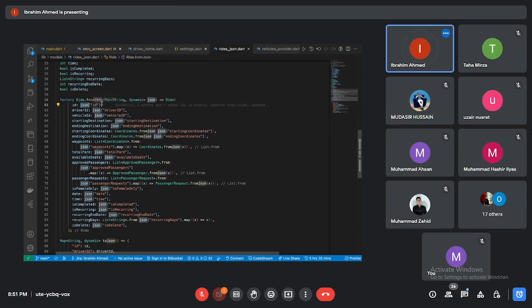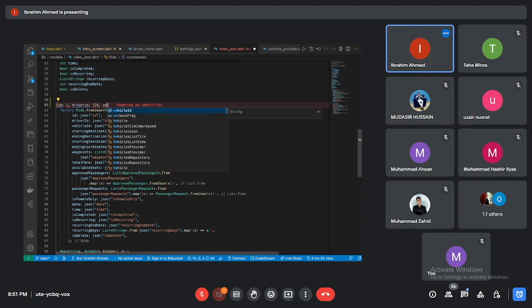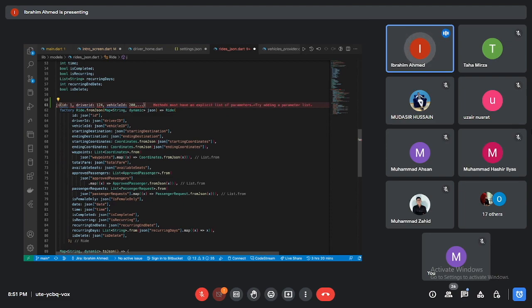So मिसाल के तौर पे, just to give you an idea of what an API result looks like, your API result might look like this. ID 1. Okay? And it's going to be driver ID, it's going to be like 124. Right? And it's going to be vehicle ID, and it's going to be 200. Lots of things. So the problem is that the whole thing comes to you in the format of a JSON. Right? This is called a JSON format.